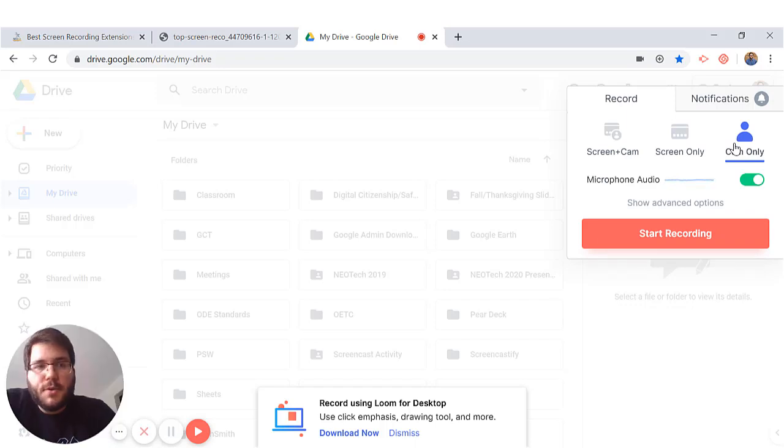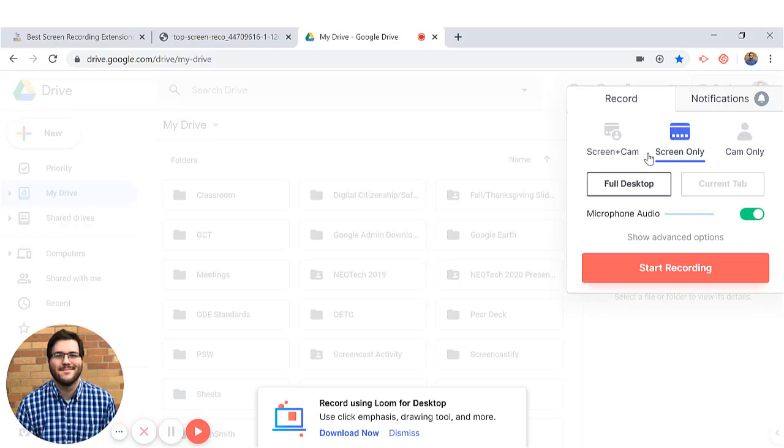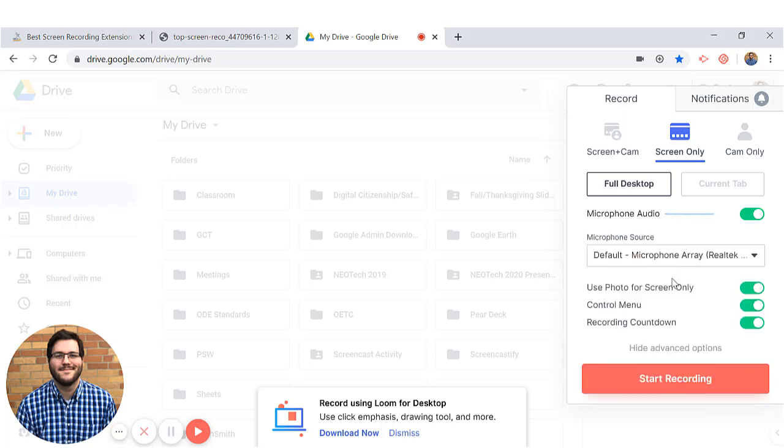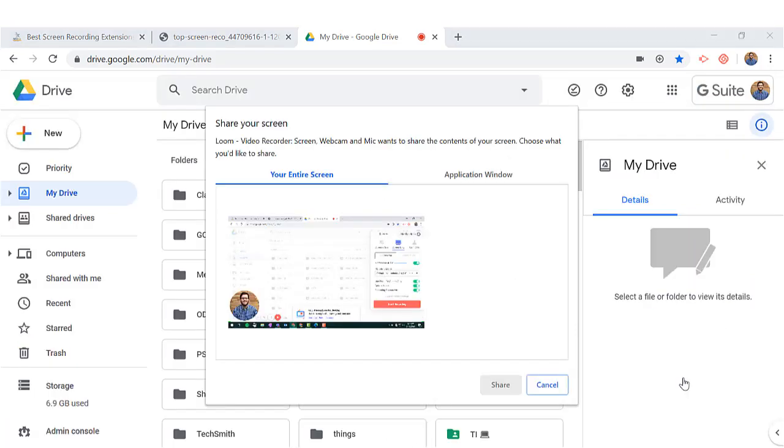All right. So of course the choice is yours. You can use whichever one you like. I'll just do screen only here. And of course you can do the full desktop or just your current tab. Most of the time what I recommend is screen and cam with desktop. And you'll probably want to use your microphone audio. Okay? And we'll go ahead and start this.